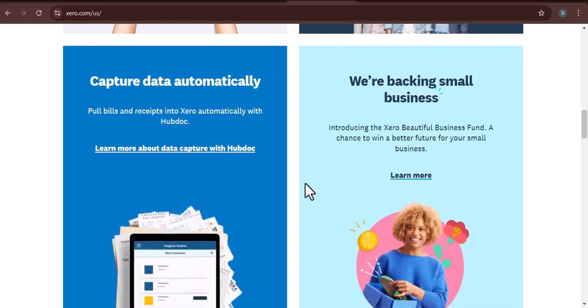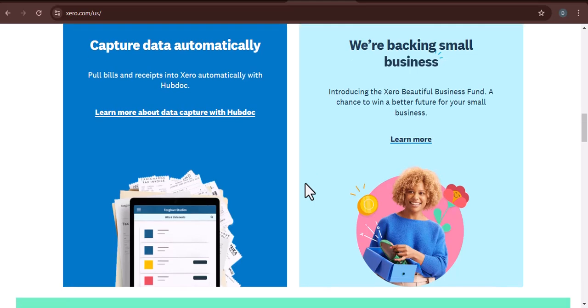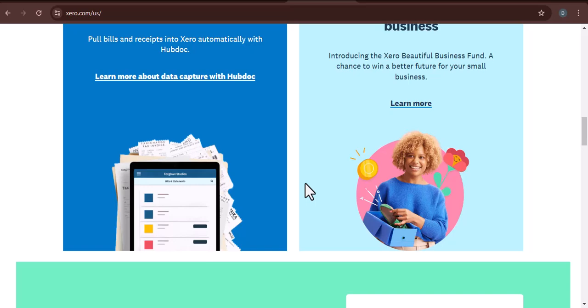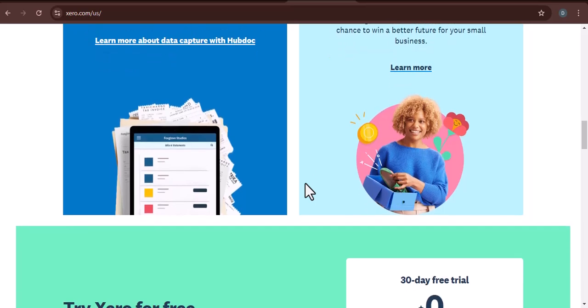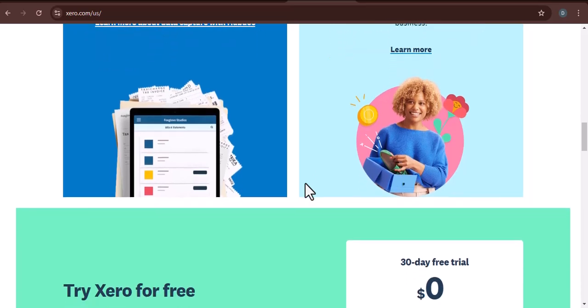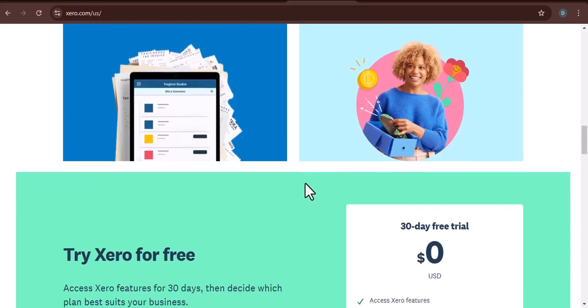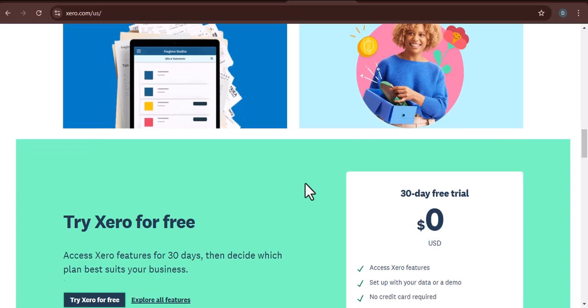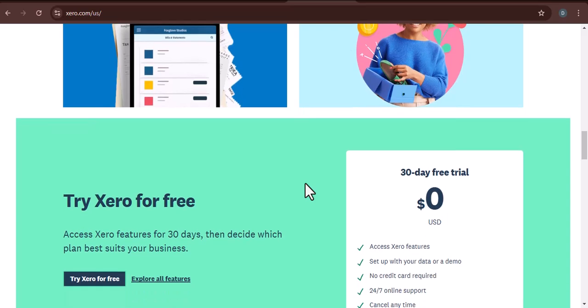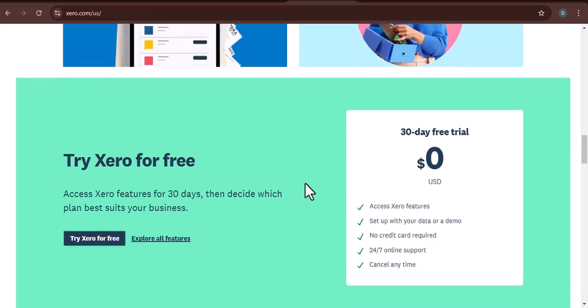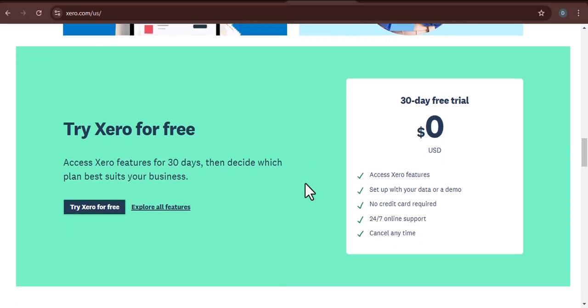1. Log in to your Xero account. 2. Navigate to the Accounts menu. You'll usually find this on the left-hand side of your screen. 3. Click on Bank Accounts or Accounts, depending on your Xero version. This will display a list of your existing payment accounts. 4. Click on the Add Account button. This is typically located at the top of the page.